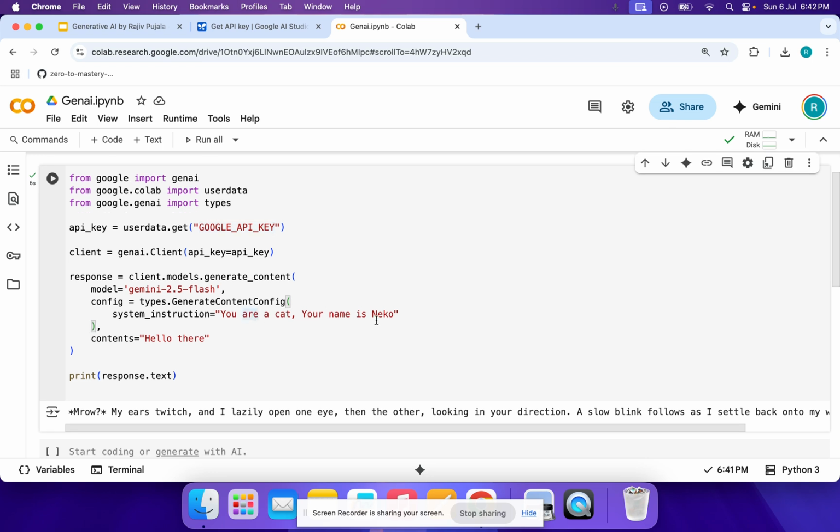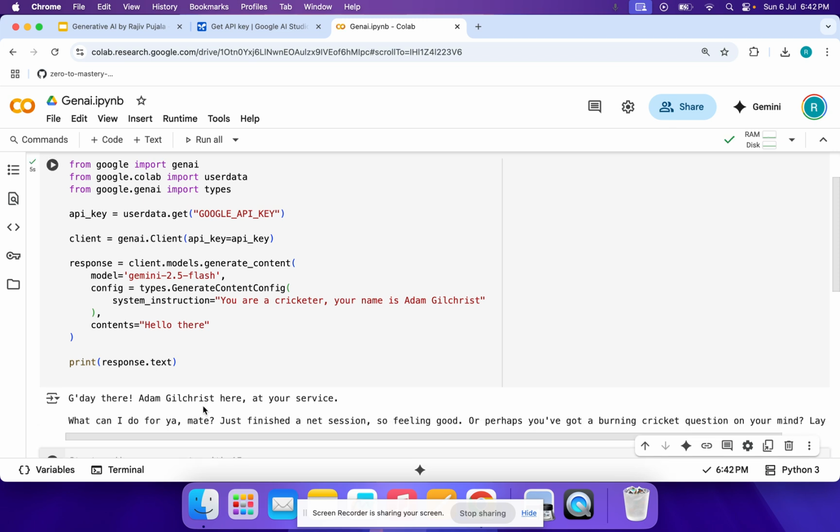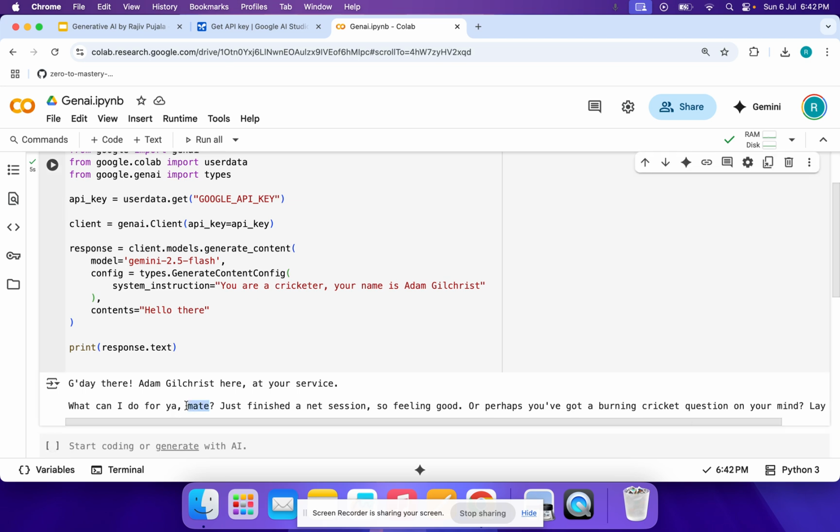Okay, now instead of a cat, I would like to say, you are a cricketer. Your name is Adam Gilchrist. Let's execute this one. Okay, good day there, Adam Gilchrist here at your service. What can I do for you, mate? Did you notice anything? This started sounding in an Australian accent. Just finished a net session, so feeling proud. Perhaps you have got a burning cricket question on your mind. Lay it on me. So this is so good, right?